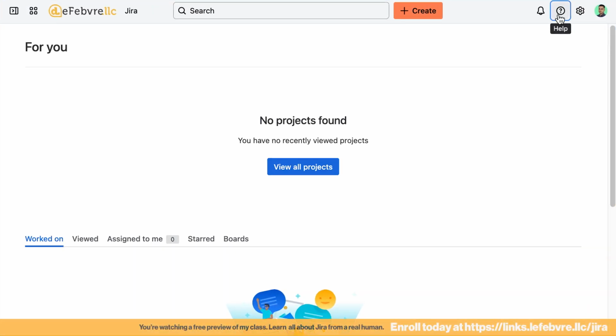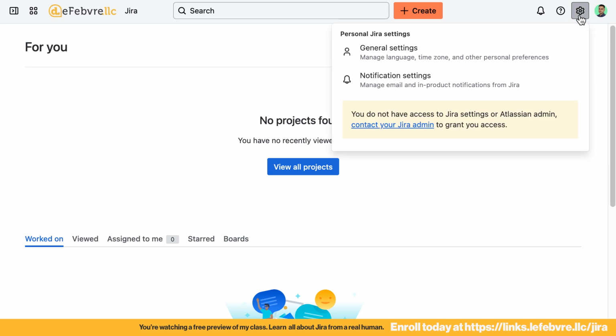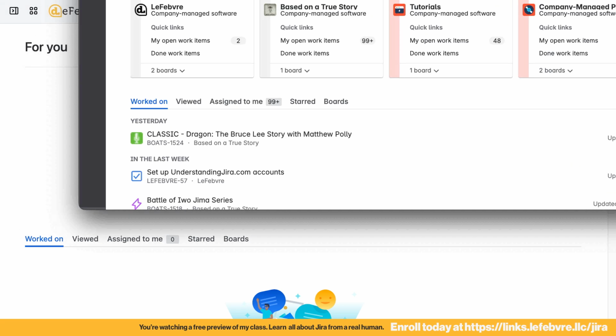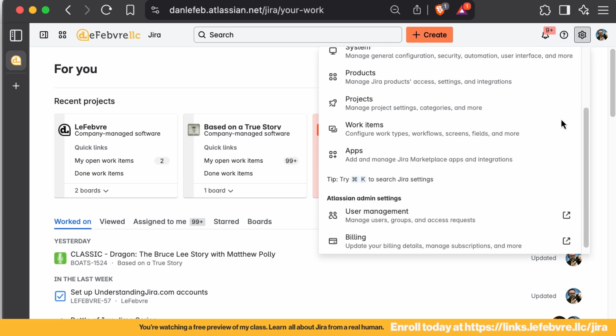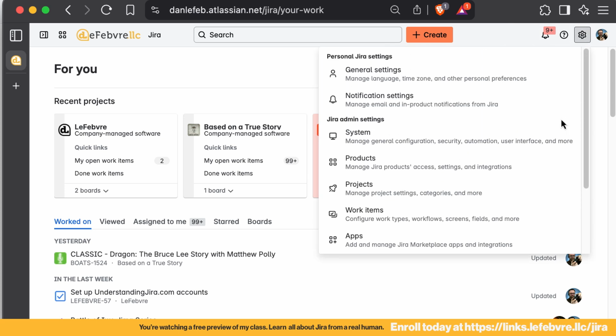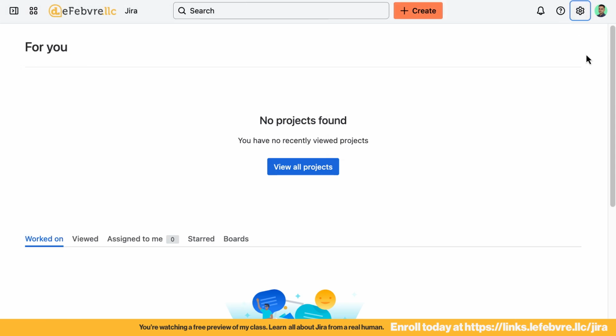Next to help is our settings. Now, the key thing to keep in mind with our settings is that what you see in this menu is directly tied to the permission that you have. For example, right now I'm logged in as a user without any administrative permission, so we don't see very much in here. But if I pull back my global administrator and look at the settings, we're going to have a lot more settings in here as a global administrator because we have elevated permissions. But just know that the settings that you have here are directly tied to your user permissions.